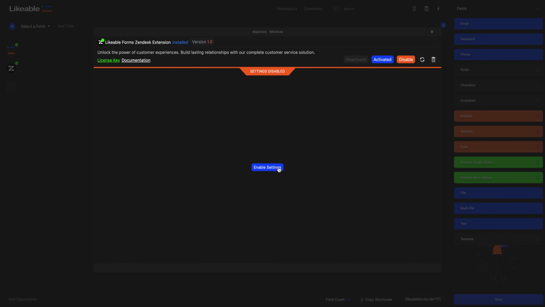So the first step is obviously enabling our settings. ZenDesk works on a per form basis. So if you don't want to create tickets inside of ZenDesk for a specific form, just don't enable the settings. So let's go ahead and enable ours. Now that we've enabled our settings, we can go ahead and create the ticket.